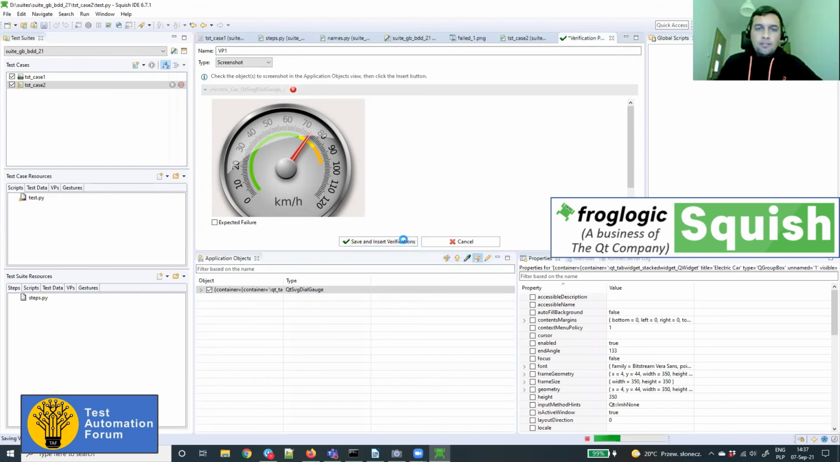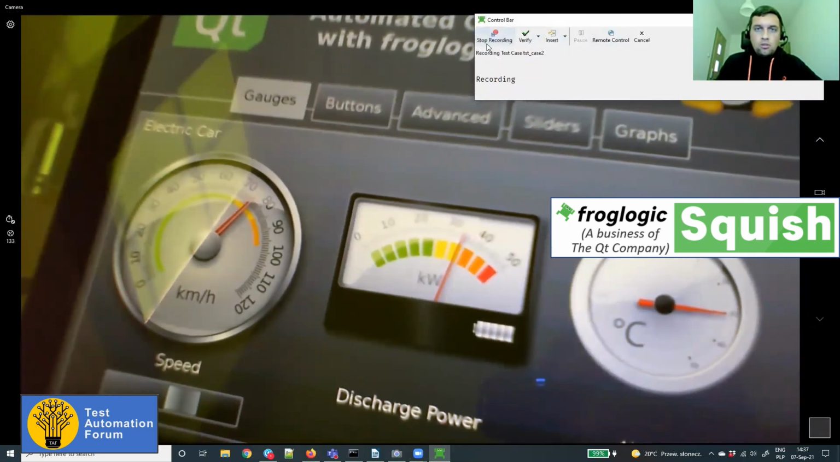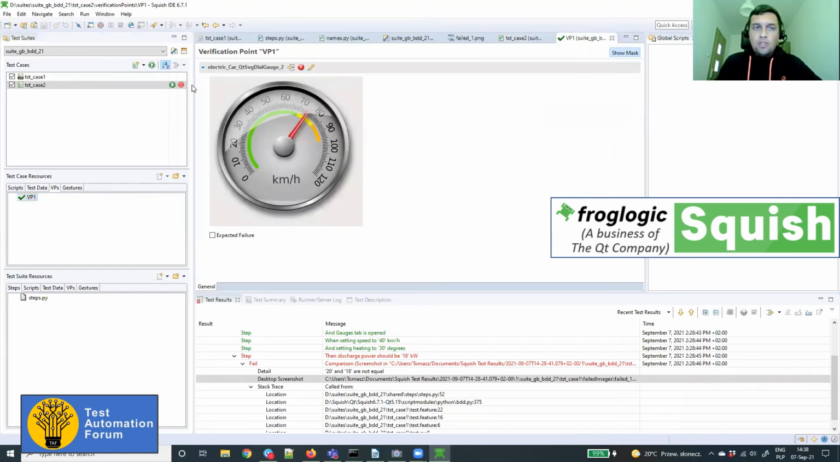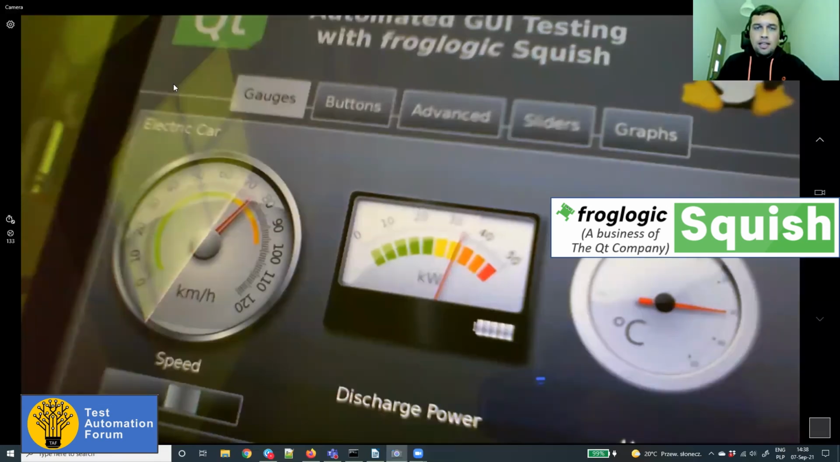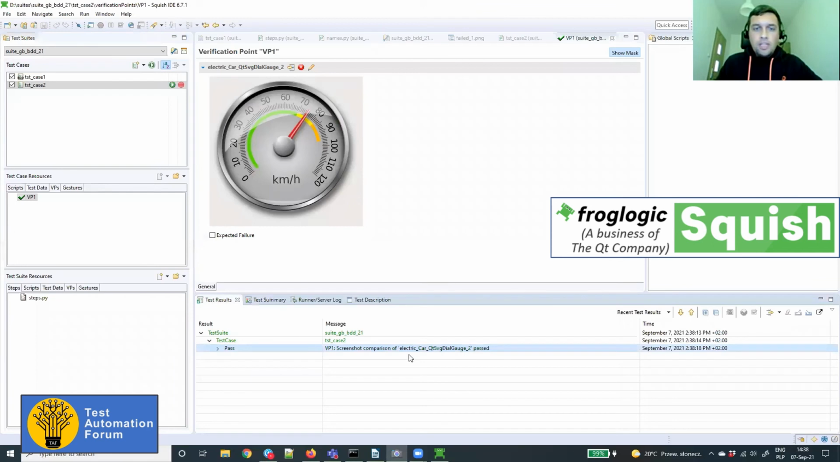Yes, I'll click Save Insert Verifications and stop recording. So, you can see that in my test case, I'm setting a speed slider to 75, and then I'm calling test.vp vp1, and this is my expected look of this object. Yes, so when I run my test case, it is of course executed on the target device, and we have information that both the expected image and the actual one taken during the test case execution are compared, and we expect them to be the same.